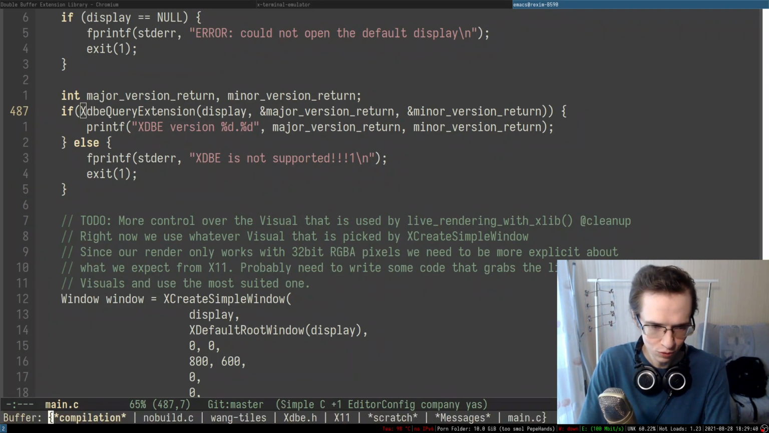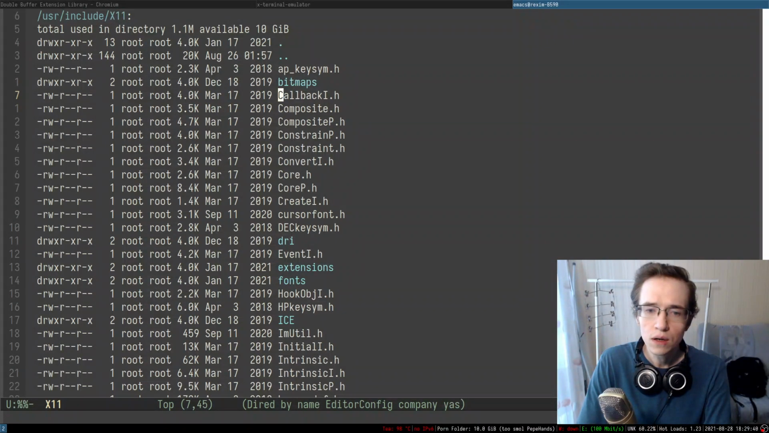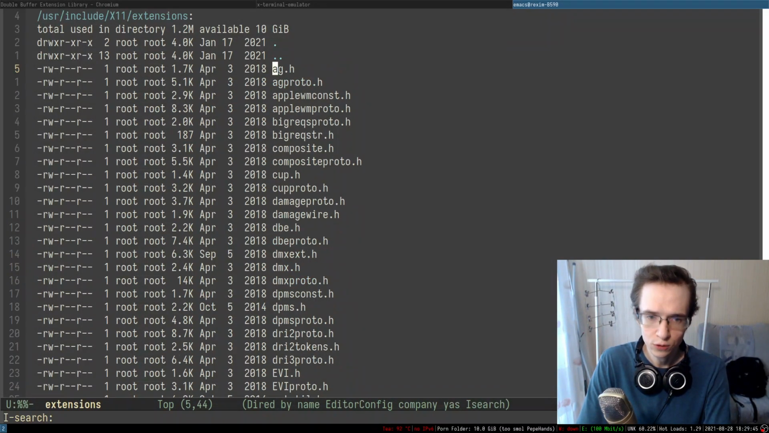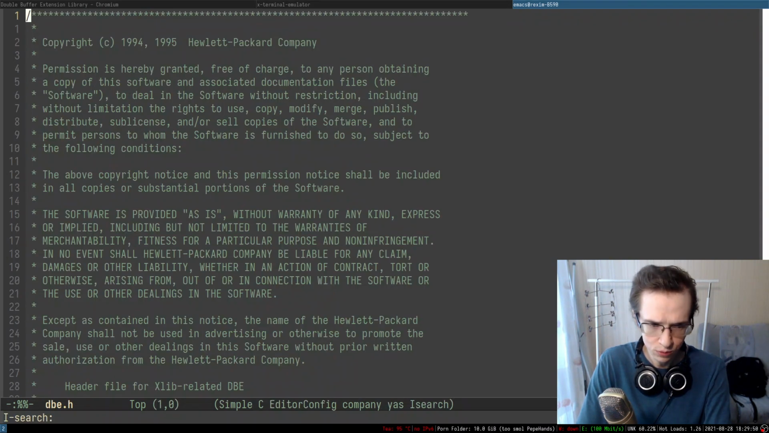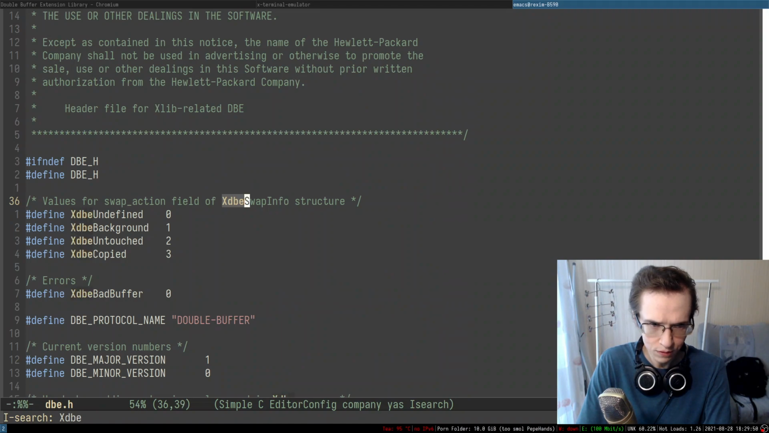So, and we probably need to include this thing via the extension DBE, yeah. So that's probably what we have to do. XDBE query.